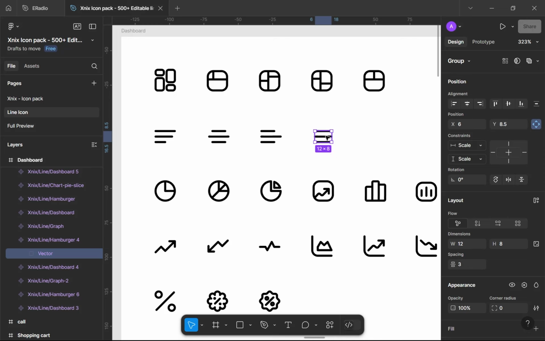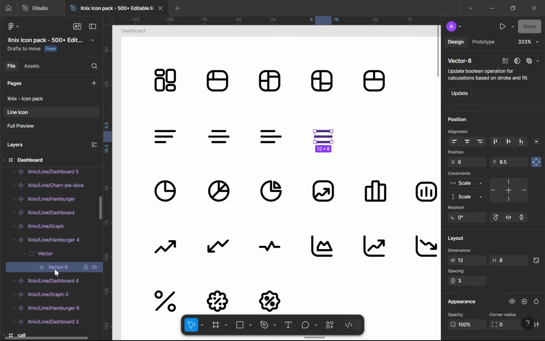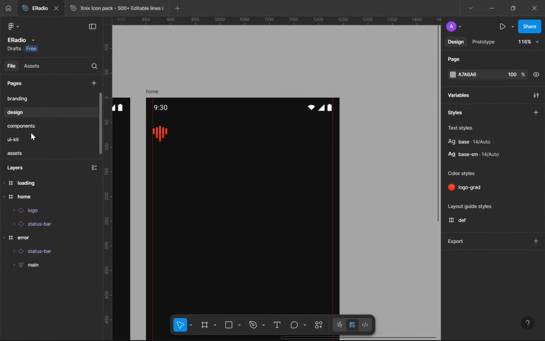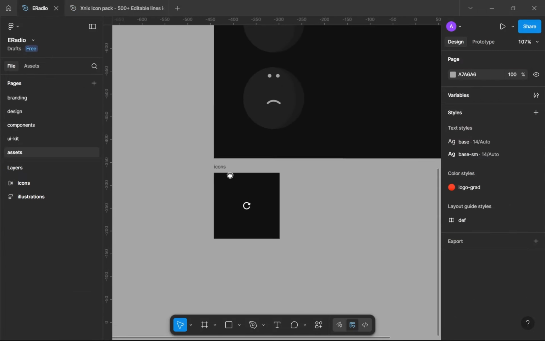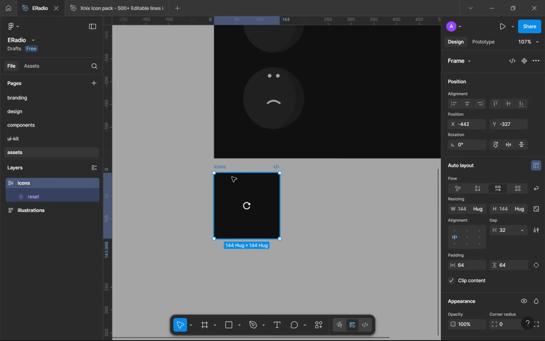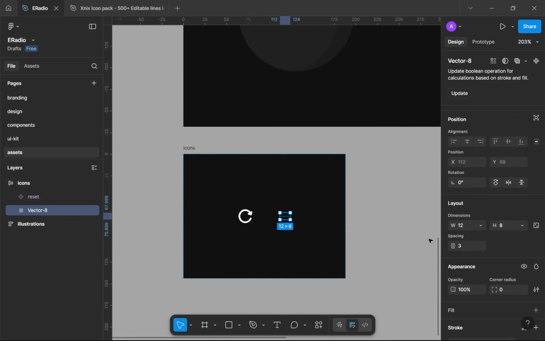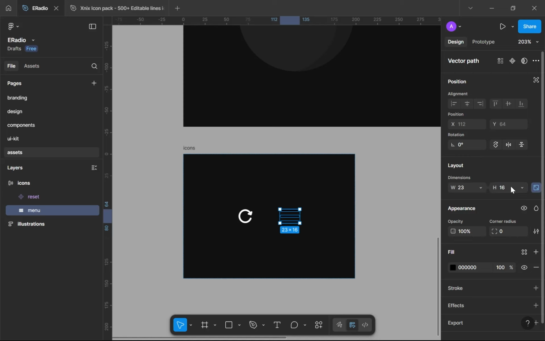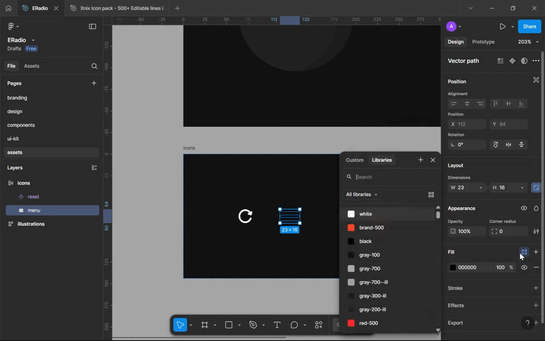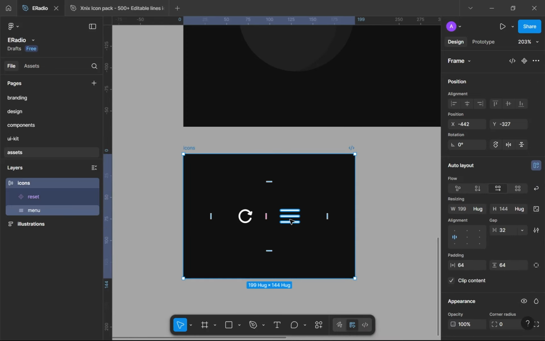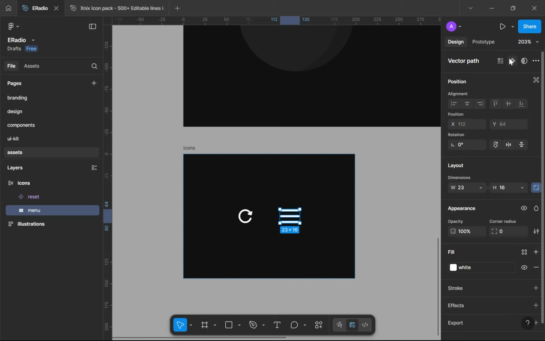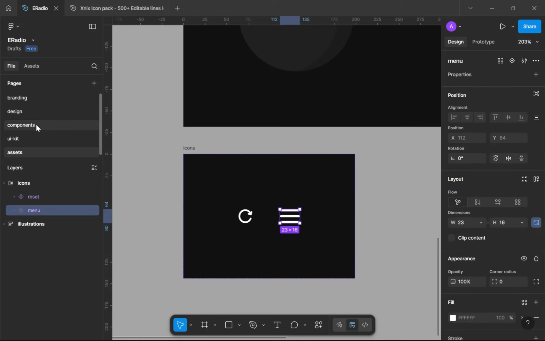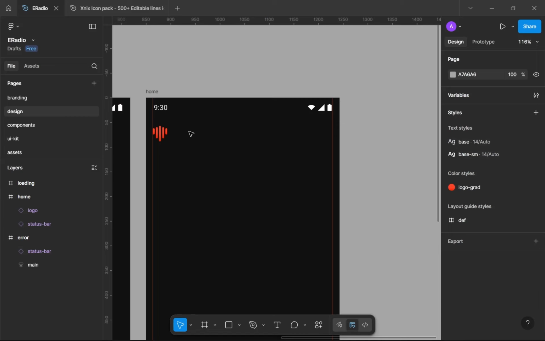Now what I'm going to do is take the vector itself. I'm going to copy it and go to assets. We have icons here, so we're just going to be doing the same thing. I'm going to paste it here, Control Alt O to outline stroke. And I'm going to call this the menu, the hamburger menu, but it is still a menu. So I'm just going to make the height 16 pixels and make it our default white color. Okay, great. So now we can just take this, make it a component, copy it, and let's go back to the design here and just paste it here.